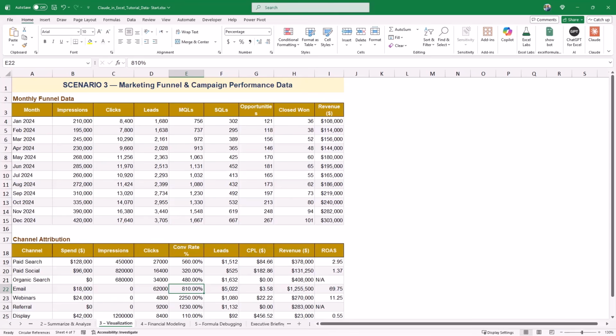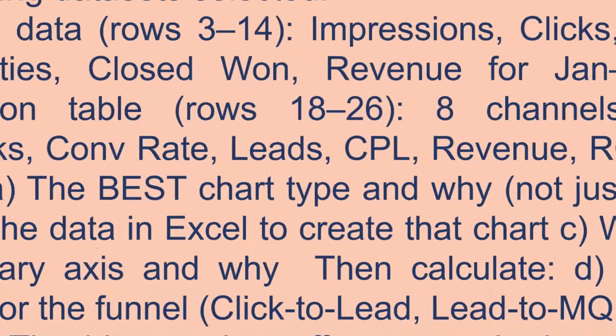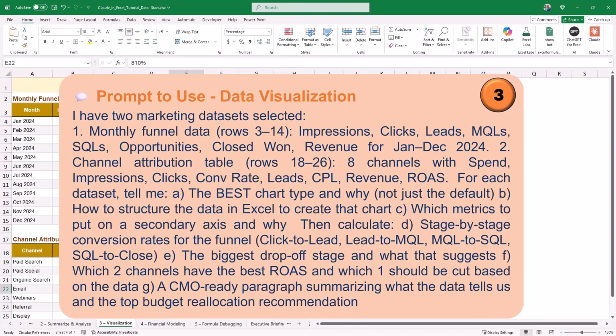You need to decide which charts to use and structure the data correctly for each. And here is the prompt I'll be sending to Claude. I have 2 marketing datasets selected, monthly funnel data with impressions, clicks, leads, MQLs, SQLs, opportunities, closed won, revenue for January to December 2024. I also have a channel attribution table, 8 channels with spend, impressions, clicks, conversion rate, leads, CPL, revenue, return on ad spend.